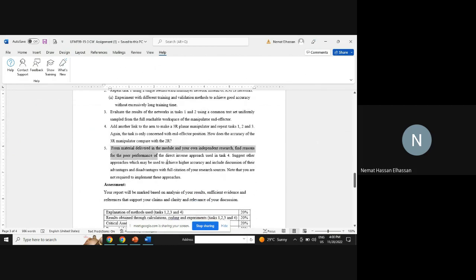Task 5, which is the final task, is a research task. So you have to go online, you have to look into publications, research, journal, conference papers based on this, on why the performance is not so great.